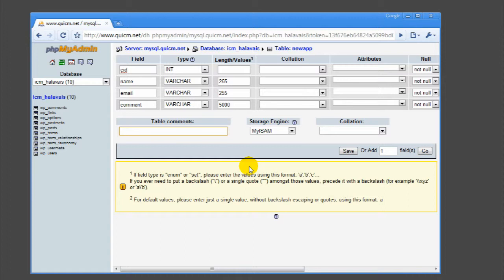And a table comment is just to remind me that this table is for recording my comments on my homepage. I've obviously done that, used that as a label before. Okay, so I've got my setup. I want four columns there. I'm going to save it.